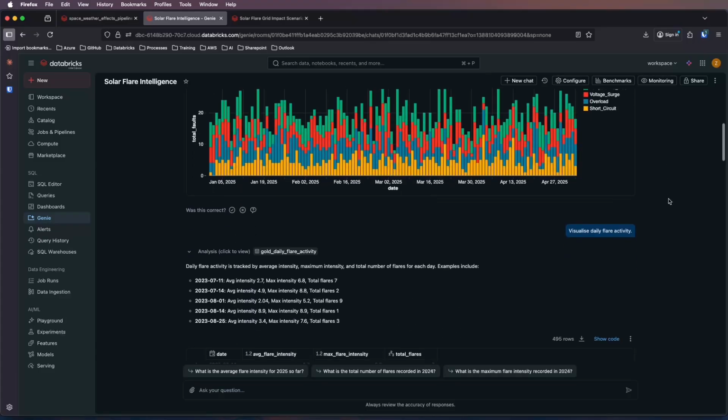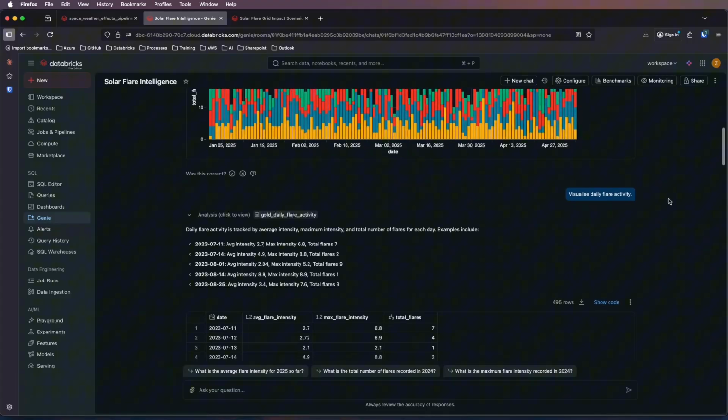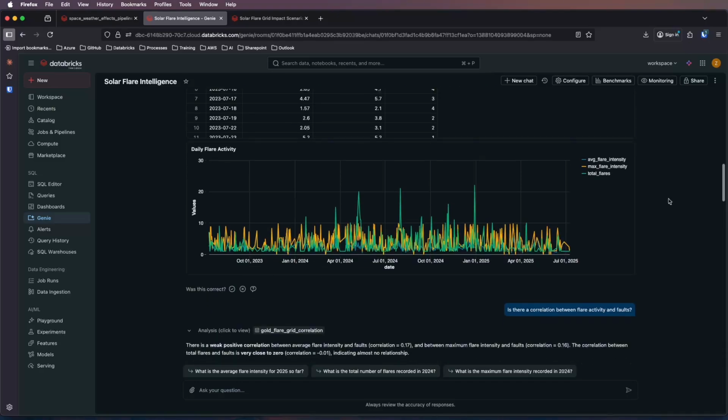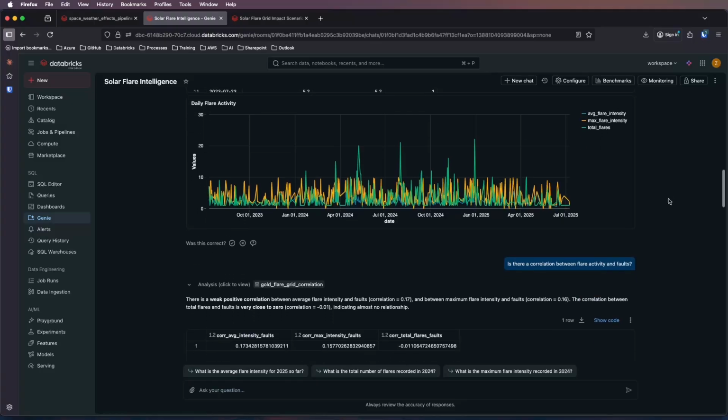They then might ask, what is the daily flare activity? So let's visualize that. Here's the solar flare timeline. You can see the intensity variation, which gives a general overview over time.